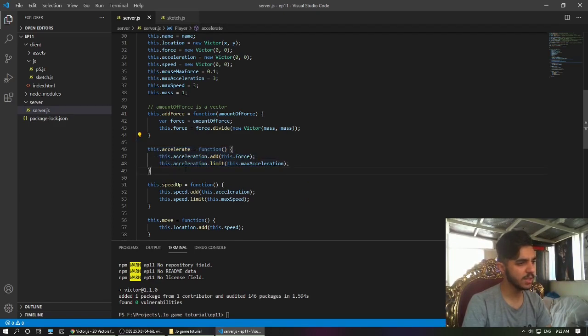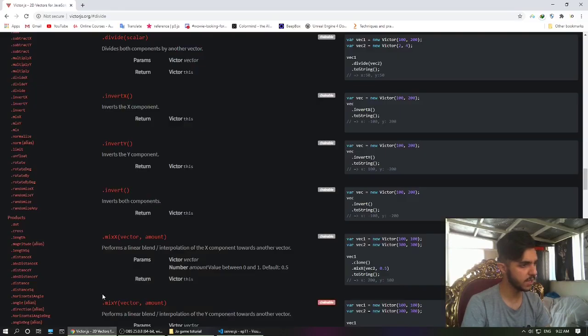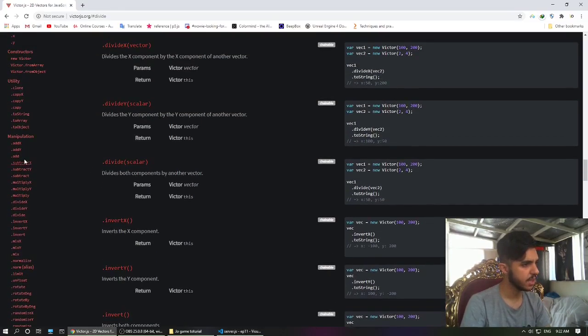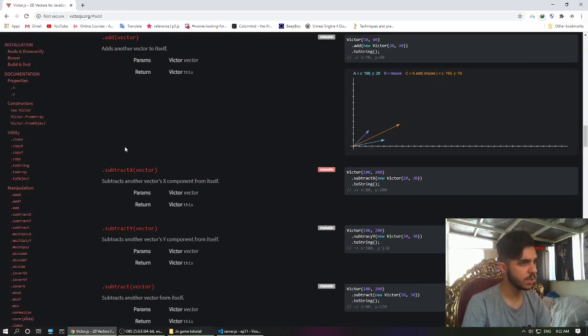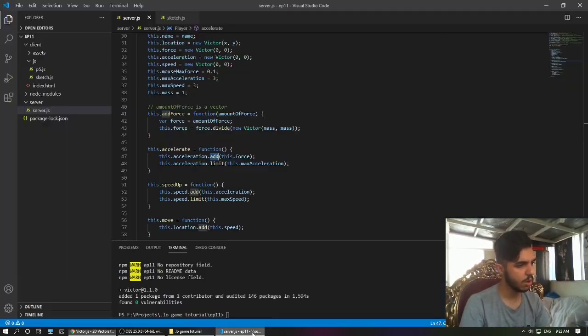Now we go to the acceleration. We don't have anything called add in Victor.js. Maybe we have. Let's go ahead and check. So yeah, we have add, but how does it work? Add a vector with another vector. Alright, that's working as well. So we are adding the force to the acceleration.